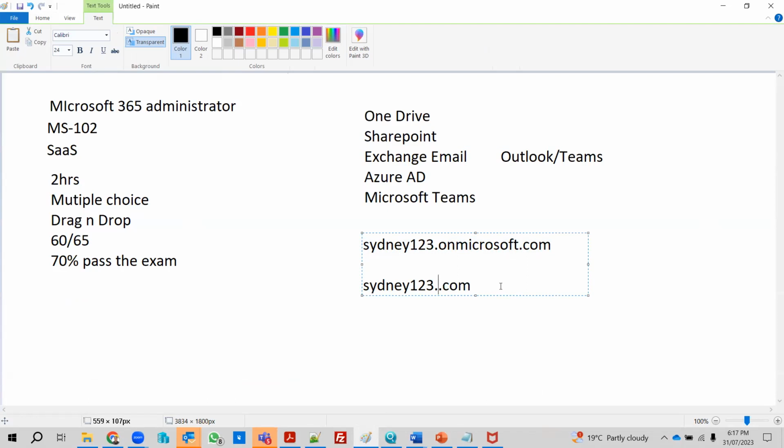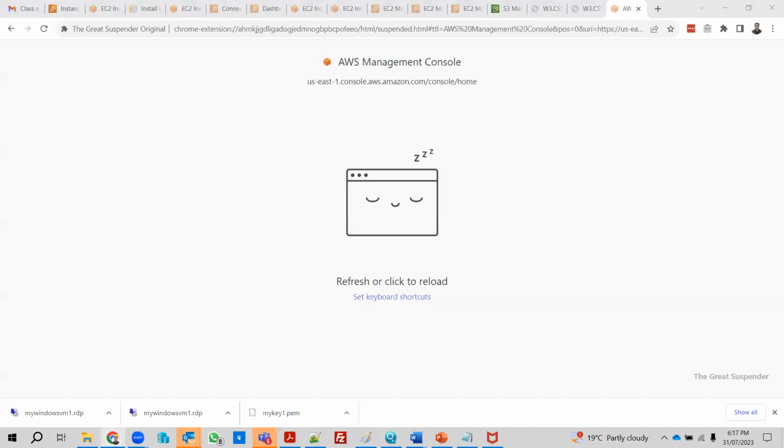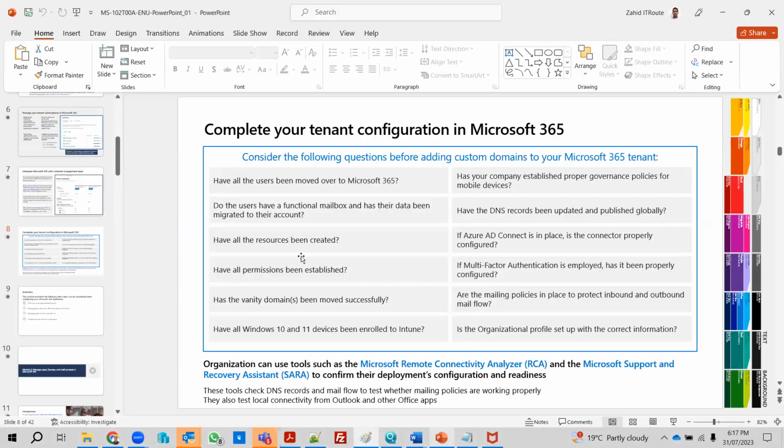Let's say Sydney123.com.au. Maybe this is our company domain. So you can set up our company domain and everything. But before that, we have to take care of a few things.